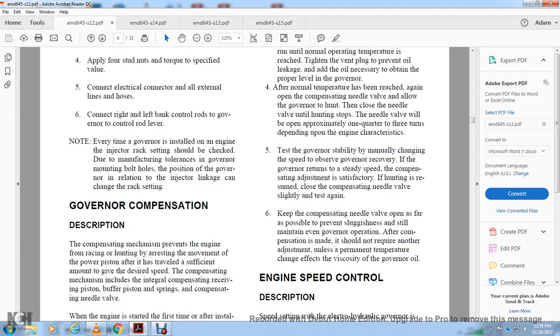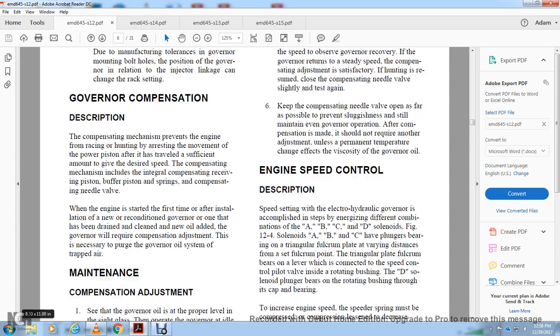Governor compensation description. Compensating mechanisms prevent the engine from racing or hunting by stopping the movement of the power piston after it has traveled a sufficient amount to give the desired speed. The compensation mechanism includes the integral compensation receiving piston, buffer piston, buffer piston springs, and compensating needle valve.